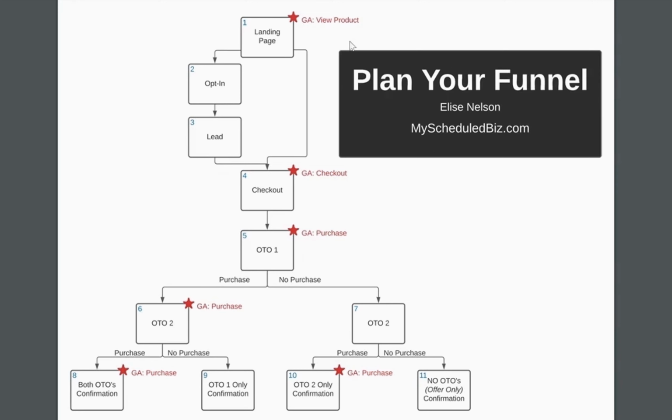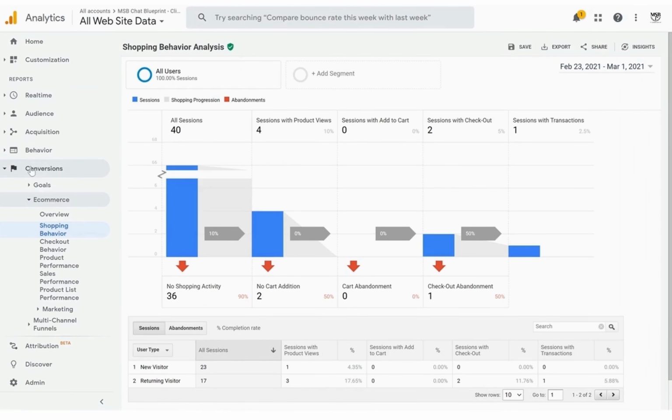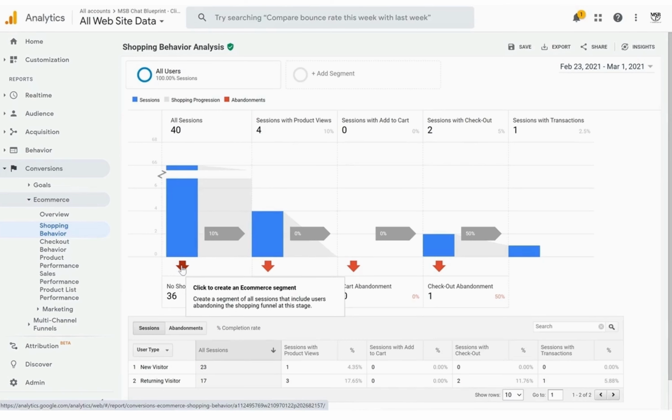Okay, so let me show you what these starred areas look like in Google Analytics. When you come to Google Analytics, conversions, e-commerce, shopping behavior, that is going to be where these steps are really important. So we want to be able to see our total sales, of course. But in addition to that, it can be really useful to know what your conversion rate is overall from your website. So all sessions is going to be anyone that goes to your website. If you have multiple funnels on the same website, if you have a website set up plus a funnel set up on the same domain name, all of those are going to be showing here.